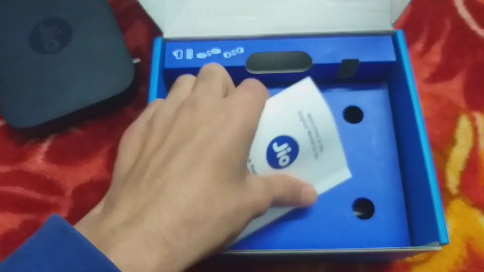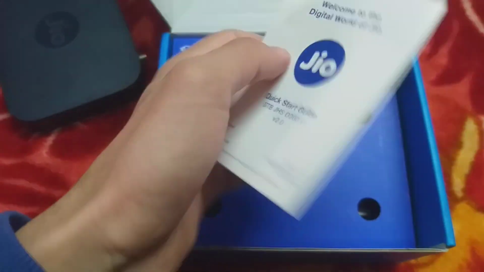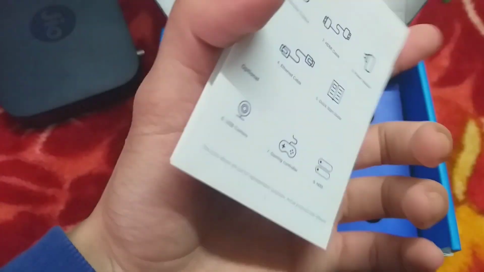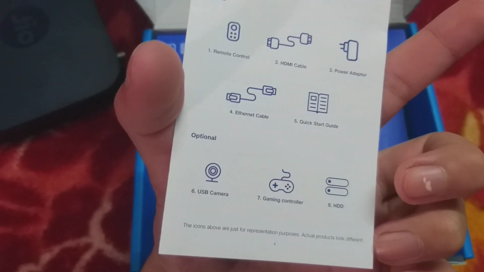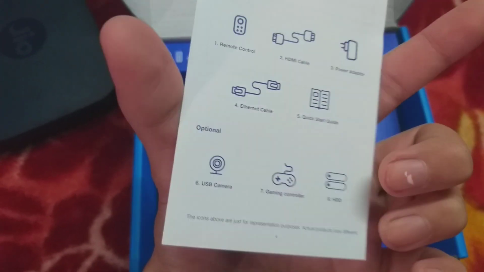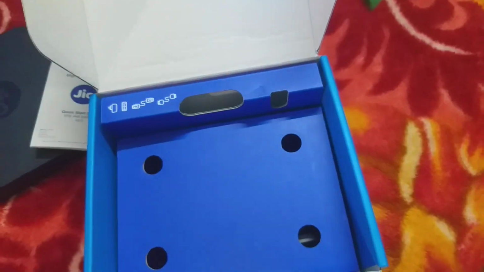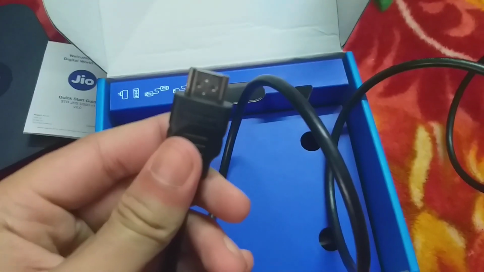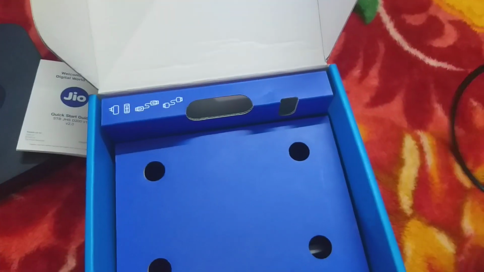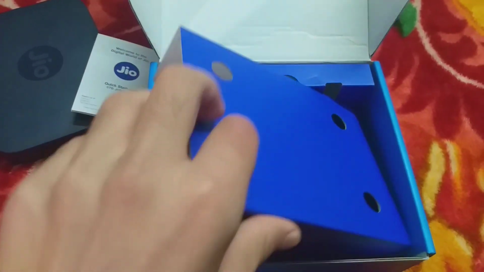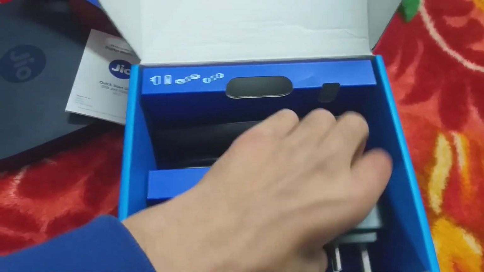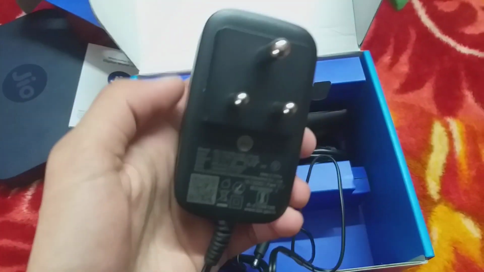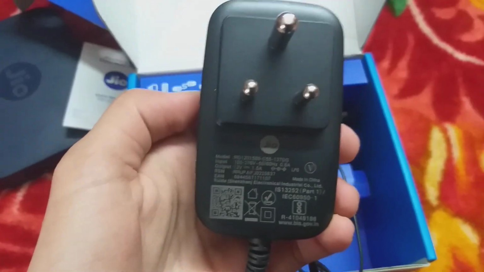Then this is the quick start guide, and also you can have some optional accessories such as USB camera and gaming controller and many others. Then you have a HDMI cable which looks like this, and now you have your charger which is like this.